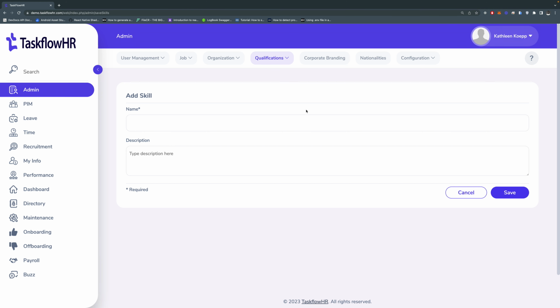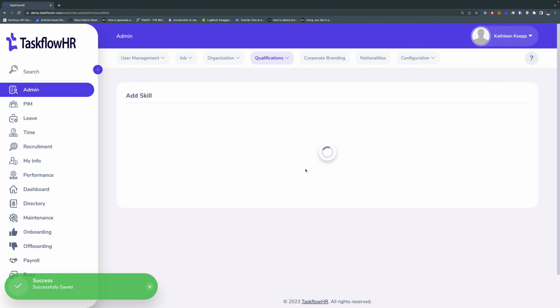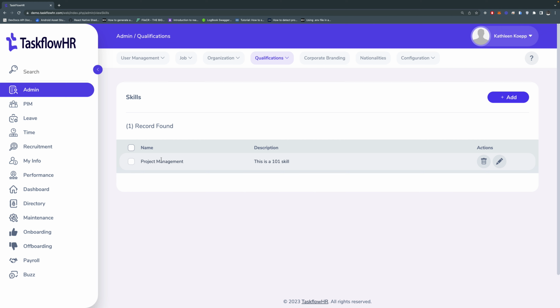Right here you can see you have a form where you can add the name of the skill and the description of the skill. So if I want to add, let's say, project management as a skill, I can add a description as this is a 101 skill, or anything you're going to add. Let's go ahead and save this, and then we can see the skill has been added, and it shows right here.